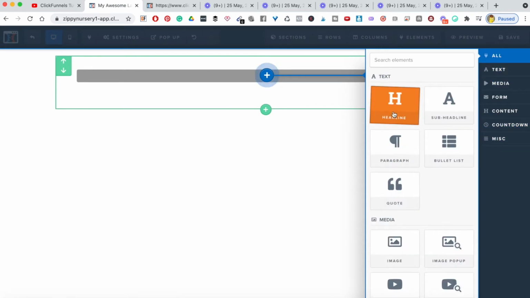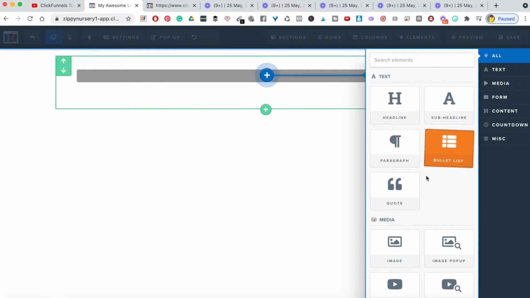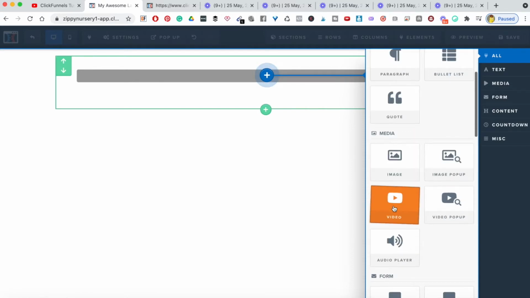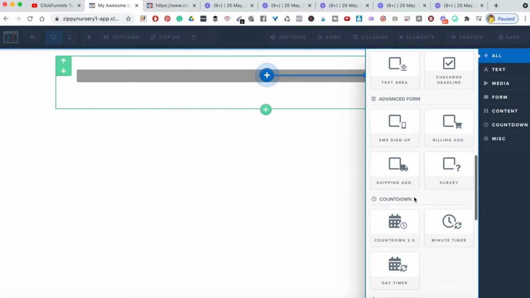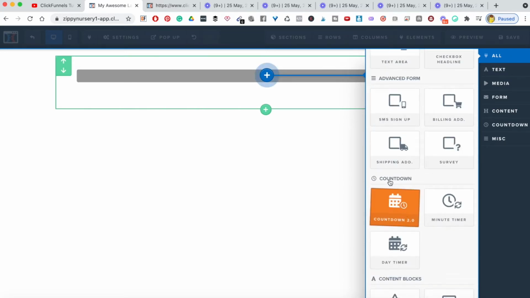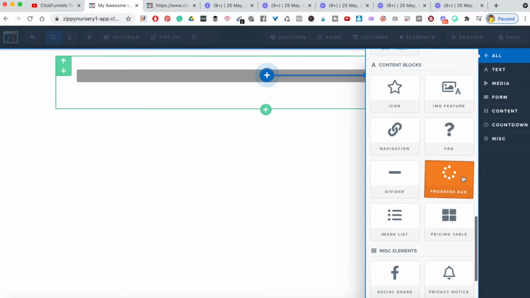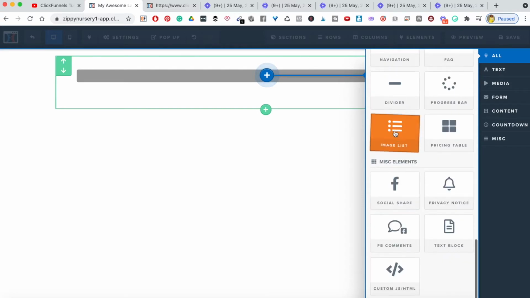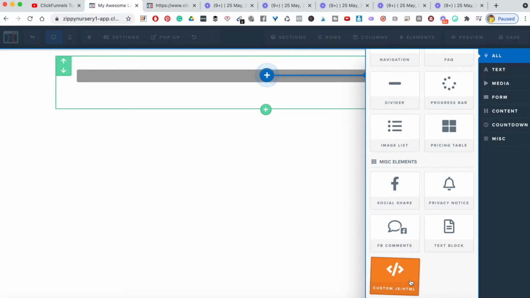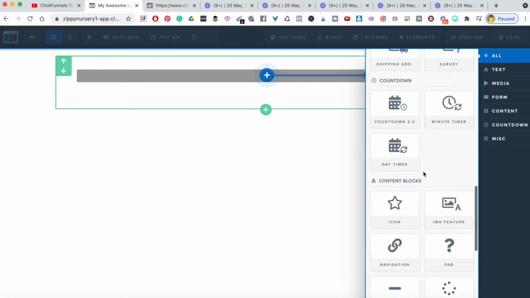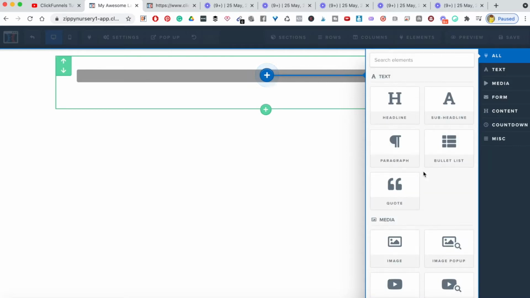So you can add headline, subheadline, paragraph, bullet list, quote, images, pop-up video, all sorts of things. Forms you can add, advanced, so SMS sign up, countdowns, all sorts of other elements, progress bars, dividers, image list, miscellaneous elements, and of course custom HTML, JavaScript. This is where you find it. So there's a whole bunch of stuff we want to add here.